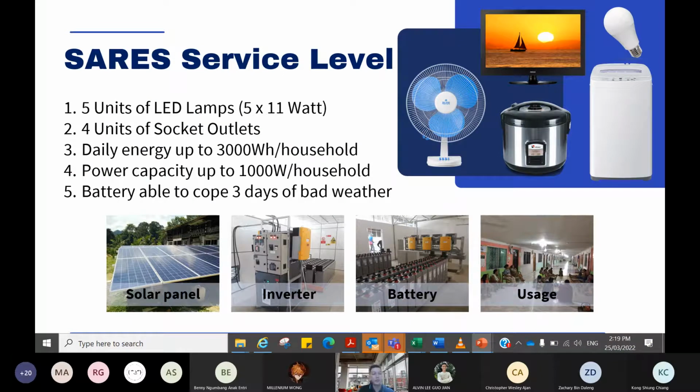Next we move to the SARES service level. For the SARES project, we give every house 5 units of 11 watt LED lamps and 4 units of socket outlets. This installation is given for free. Number 3, we give energy up to 3,000 watt hours per house, controlled using an energy limiter. The power capacity given is 100 watt per household, also controlled by the energy limiter.